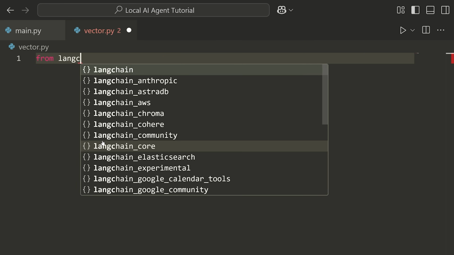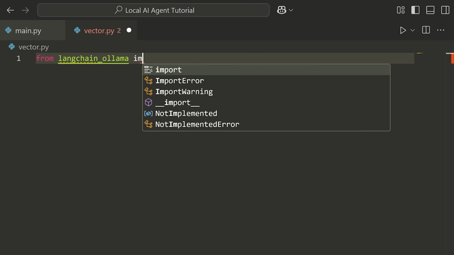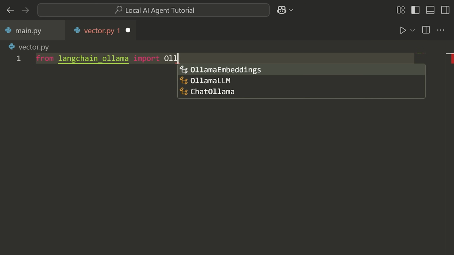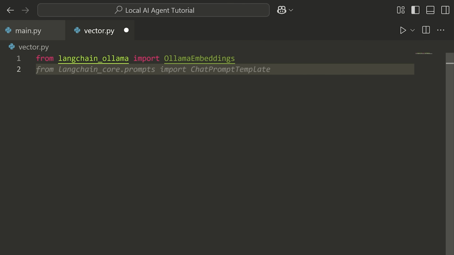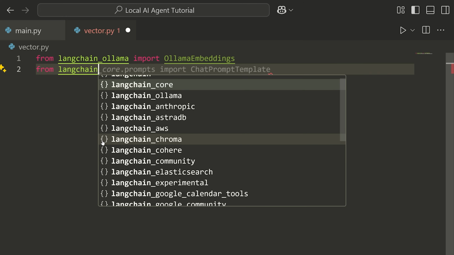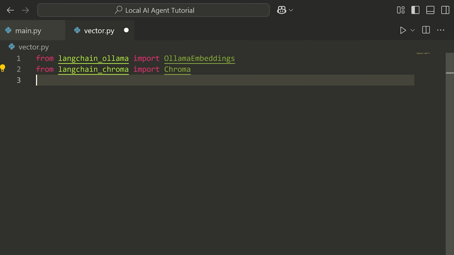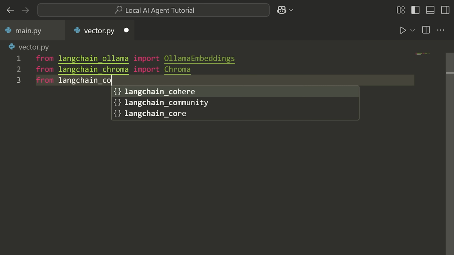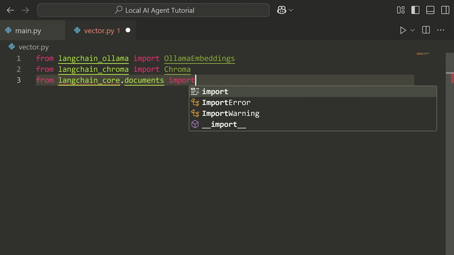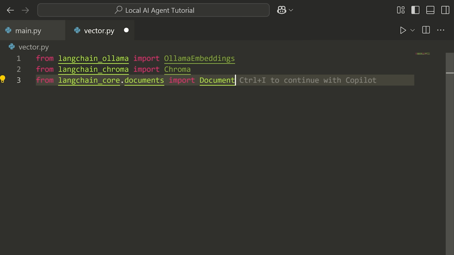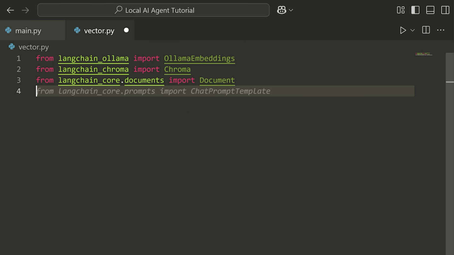So we're going to say from langchain_ollama, import the OllamaEmbeddings. Now, one thing that we need when we do this vectorization process is an embedding model. This model will be able to take text and convert it into a vector. This is essentially numbers that we can then use to look up data really efficiently. Next, we're going to say from langchain_chroma import Chroma, which is going to be our vector store. We're then going to say from langchain_core.documents import Document. We're going to create documents and then pass these to our Chroma database.